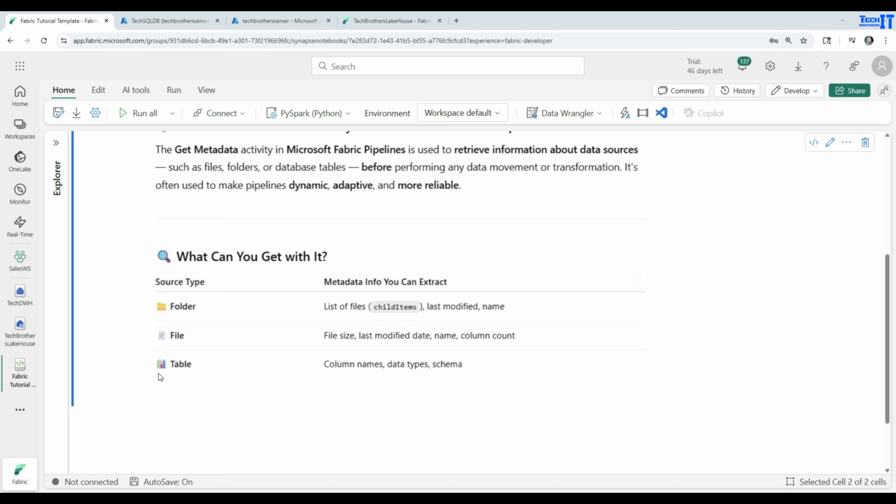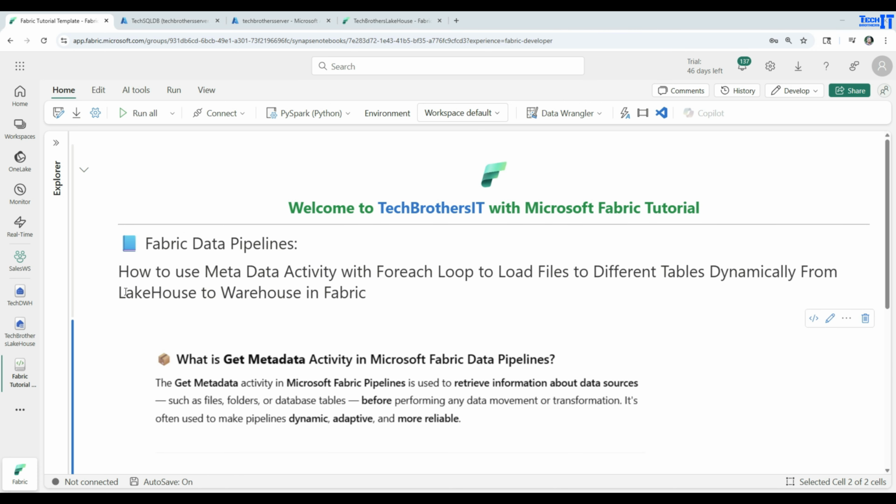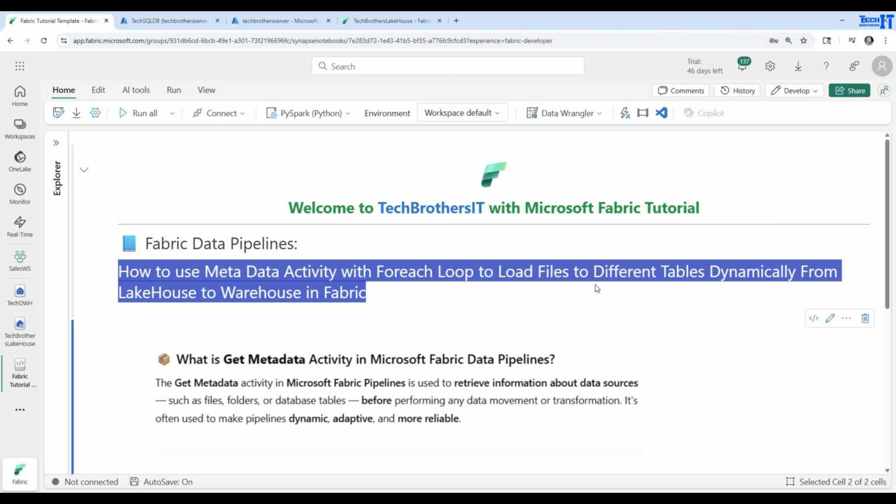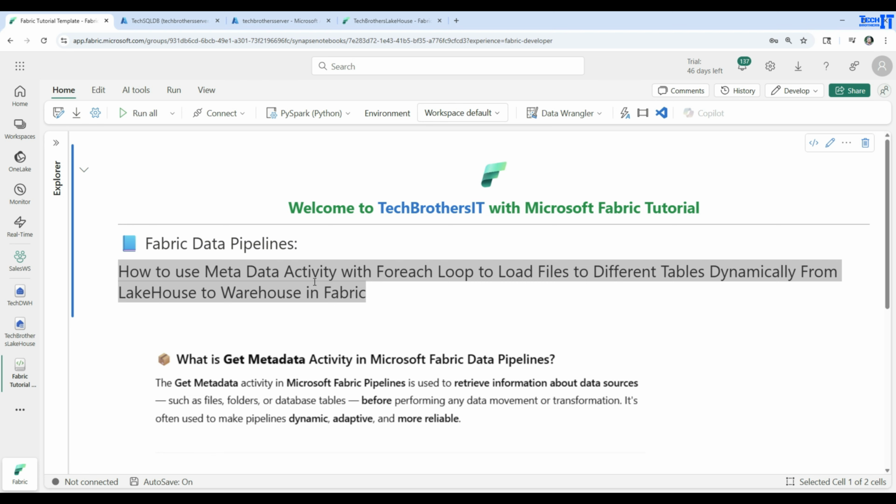So let's take a look, and we are going to perform a complete demo of how to use the metadata activity with a ForEach loop to load files to different tables dynamically from the lakehouse to the warehouse in Fabric.